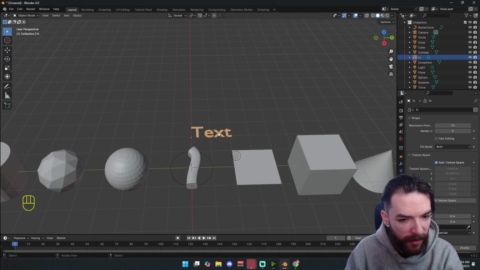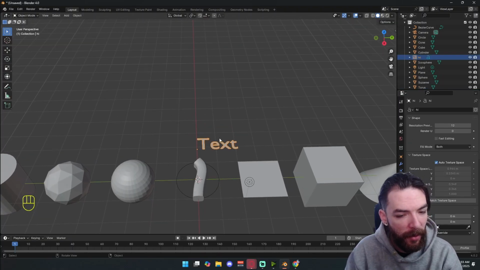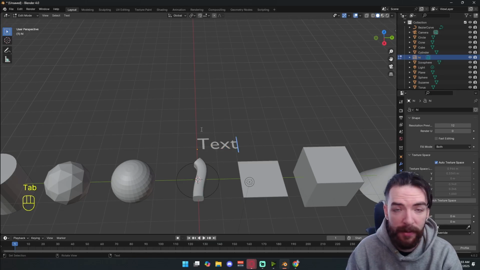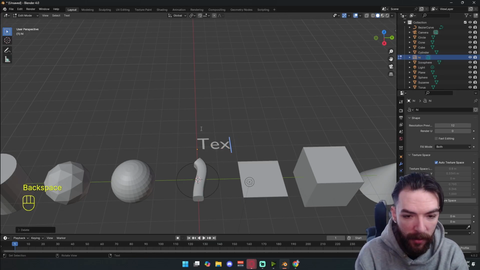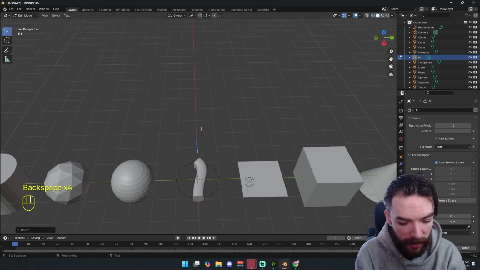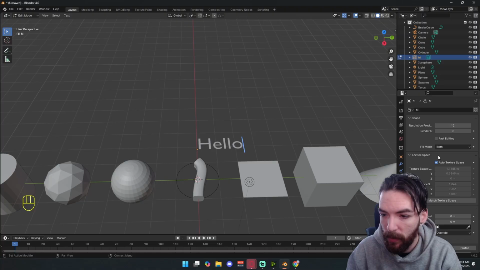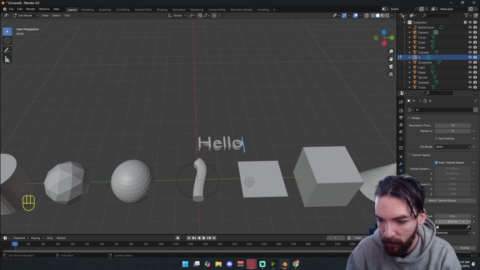So to edit the text, you have to actually go into edit mode. And then once you're in edit mode, which you just press tab to go into edit mode, you can edit whatever you want the text to say. So for me, I'm just going to say like hello. And we can actually edit this, have it extrude so it's a little thicker. Set it to 0.2.